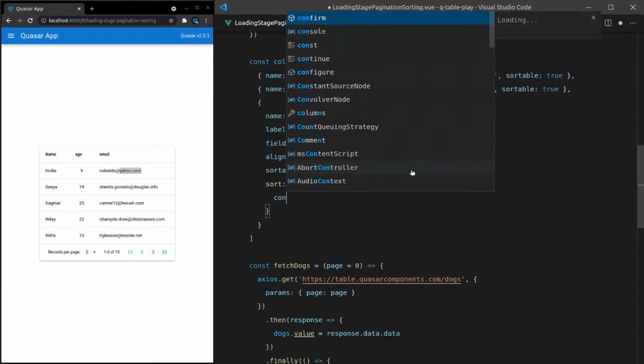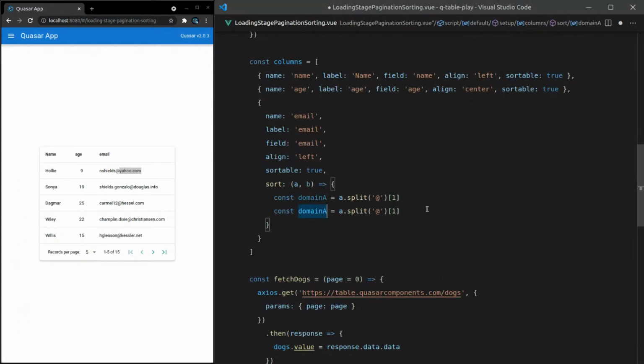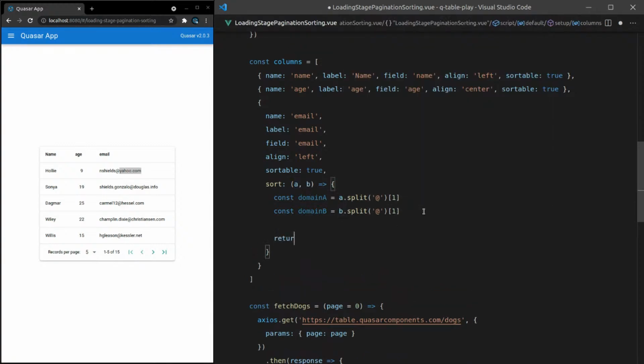And we can do that now by saying, for example, const domain A. So the domain of the email is equal to A dot split. And we're going to split it by the @ symbol. And then we'll just grab 1. So this is going to split that string up via the @ symbol, and we're going to grab that last bit there on the array, which will be the domain. So now let's say domain B, which will be the exact same thing, but we'll do it with B. There we go. And now what we can do is we can say return, and modern JavaScript allows us to do this really easily. Domain A dot localeCompare domain B. So that allows us to very easily compare domain A to domain B.